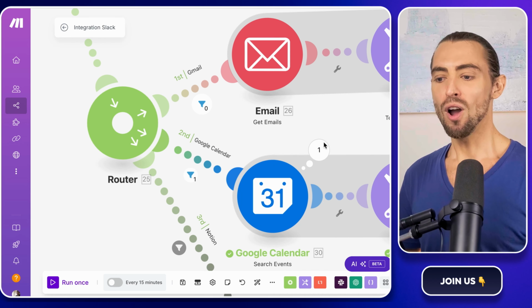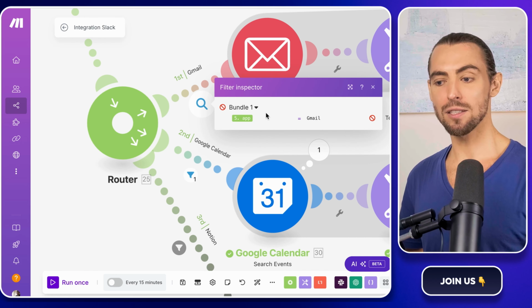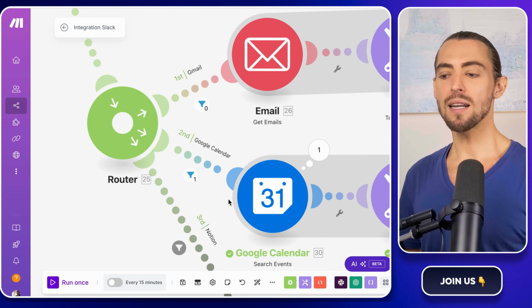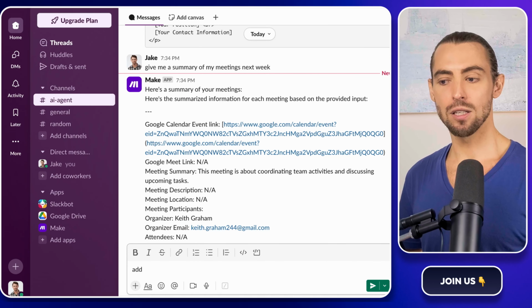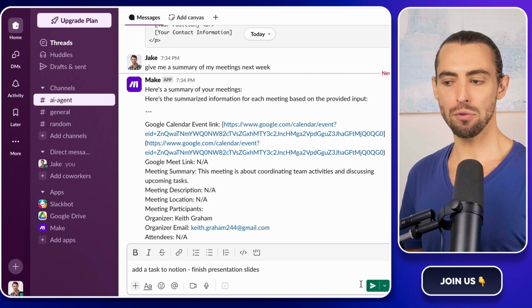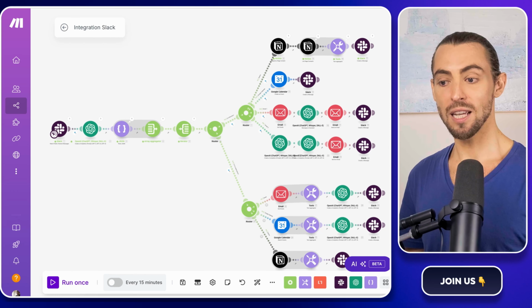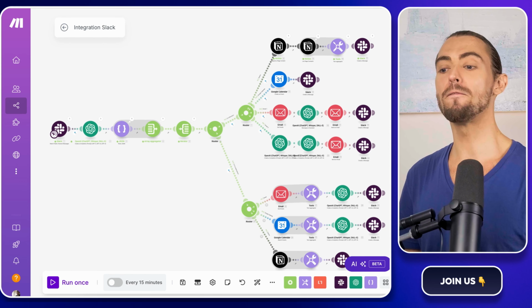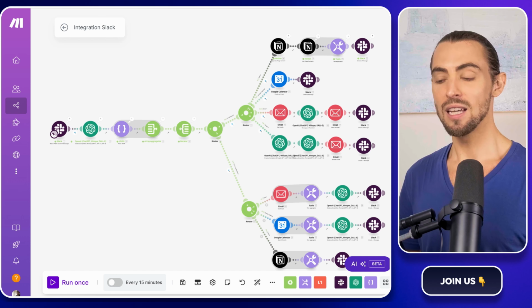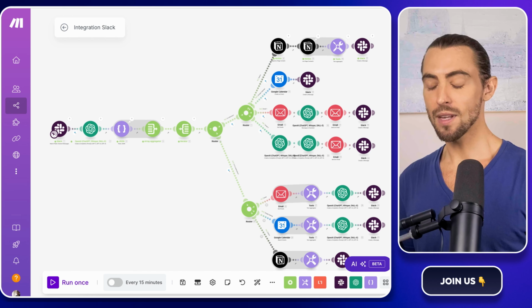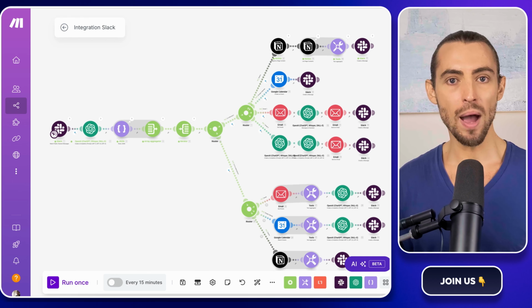Here's a pro tip. Run a test with a sample task for each app. For example, send a command like add a task to Notion, finish presentation slides, and watch it travel through the router, hit the Notion filter and land in your Notion module. If it works, congrats. You've got a fully functional routing system. If not, double check your filter conditions to make sure they're set up correctly. And that's it. There you have it.